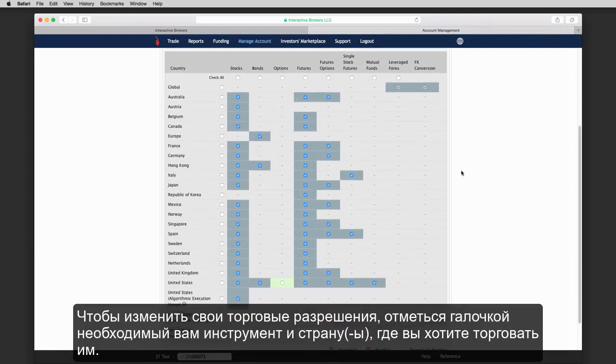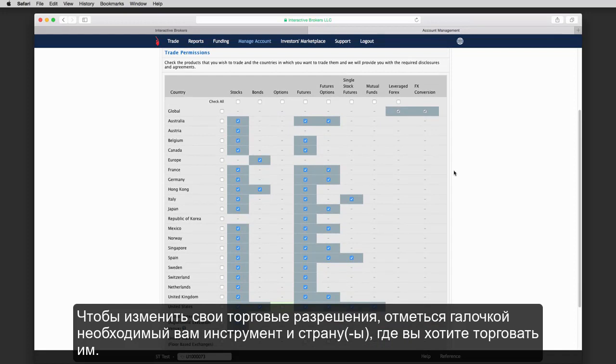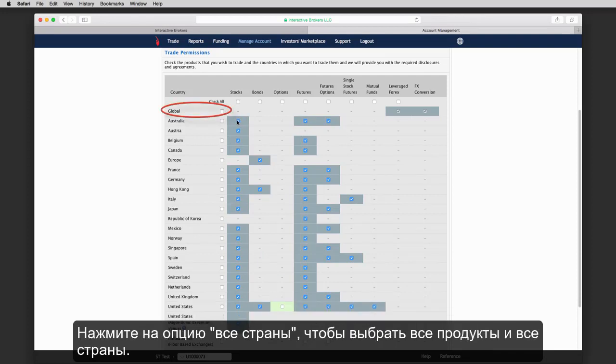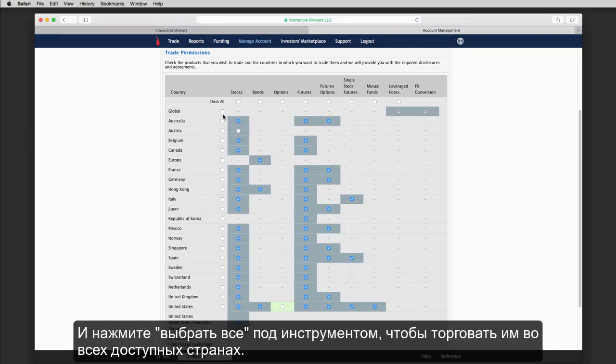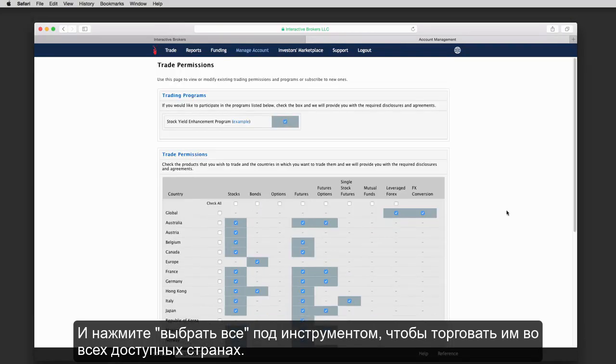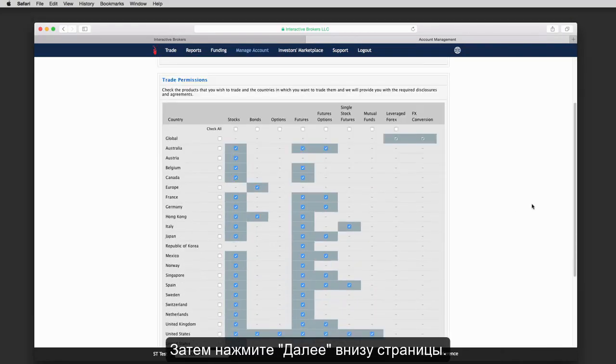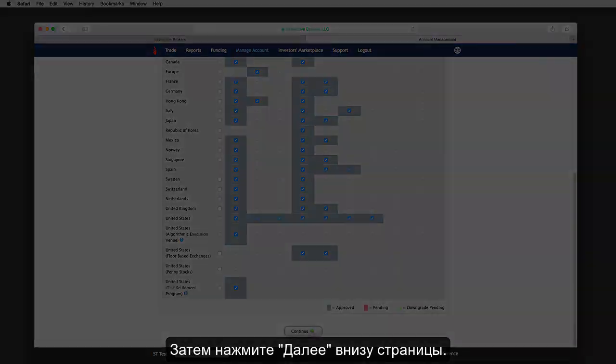To modify your trade permissions, click the checkbox for the product you wish to trade in the country or countries in which you wish to trade them. Click the Global checkbox to request permission for all products in all countries. Click the Check All checkbox next to a country name to request permission to all products in that country. And click the Check All checkbox below a specific product name to request permission to trade a specific product in all countries. And then click Continue at the bottom of the page.